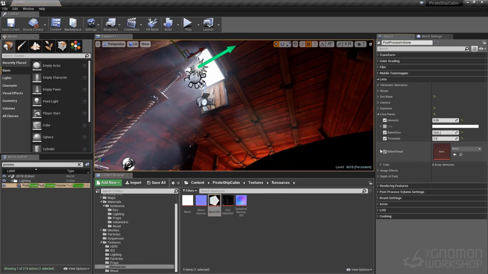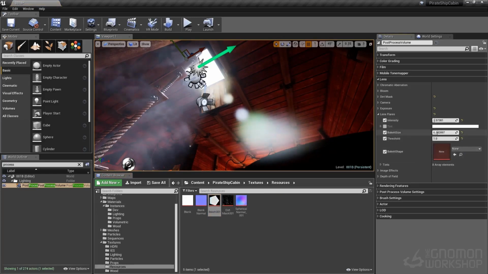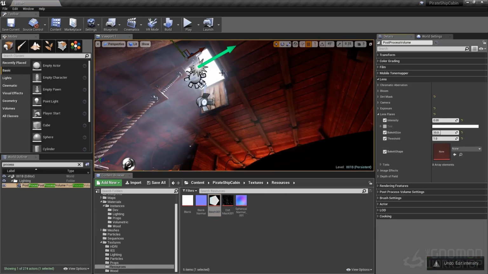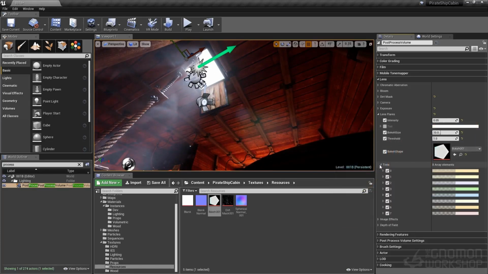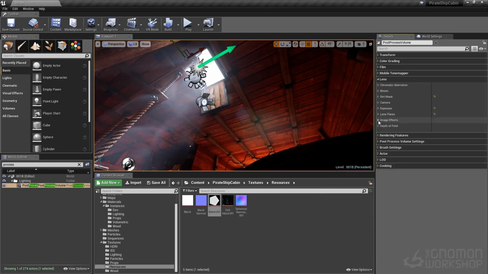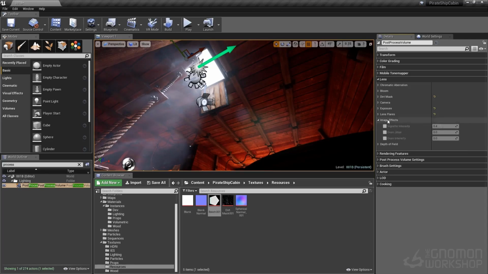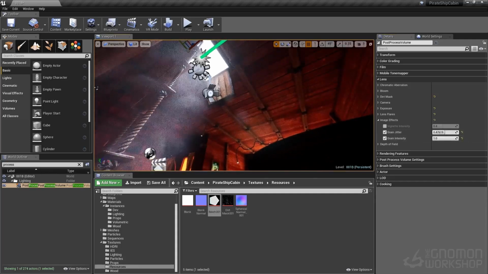I can use a bokeh shape for my lens flares, or if I don't want to, it's just going to be a round lens flare based on the shape of the object casting the lens flare, which in this case is this square port in the hatch. You can also tint your lens flares if you like, and you can also tint for all of these elements here. Now going into image effects, you have a vignette intensity, so you can add a vignette into your scene. You have grain intensity and grain jitter, so you can have a film grain effect over your scene.